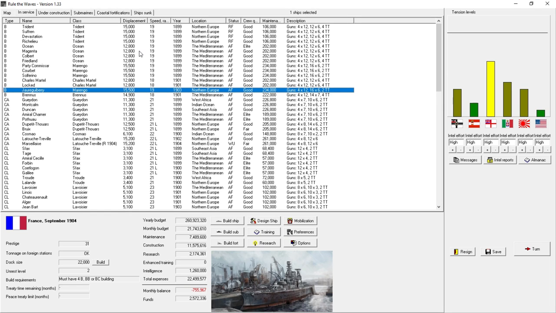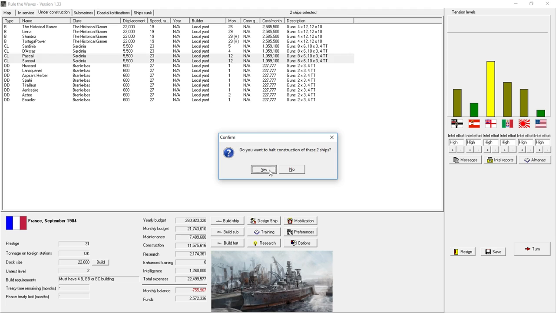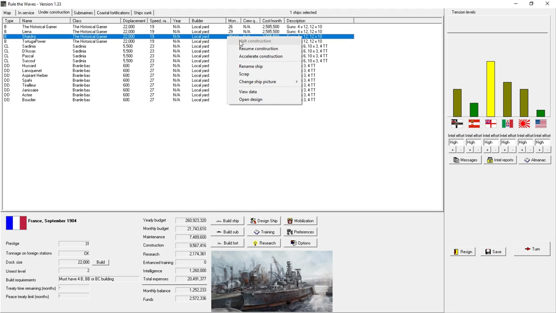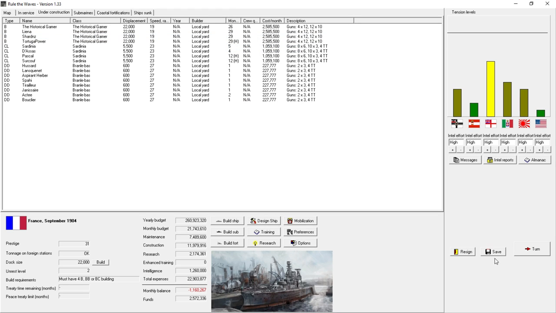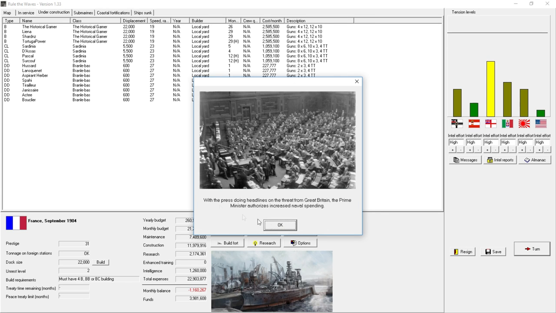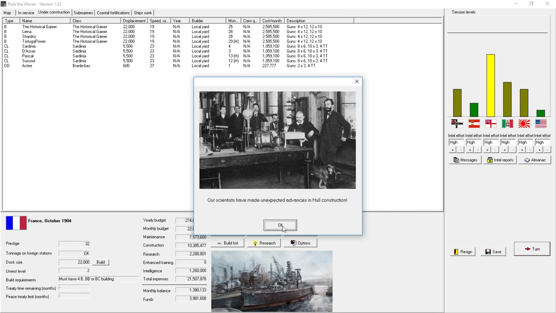Let's see here. All right, we're going to pause construction on these light cruisers. Actually puts us back in the black. Yeah, we'll do that. With the press headlines on the threats from Great Britain, the Prime Minister authorizes increased naval spending. Thank God. The government's considering making symbolic concessions to Great Britain to lower the tensions between our nations. What's your response? No concessions or concessions? Damn, no concessions. I want to increase my prestige.